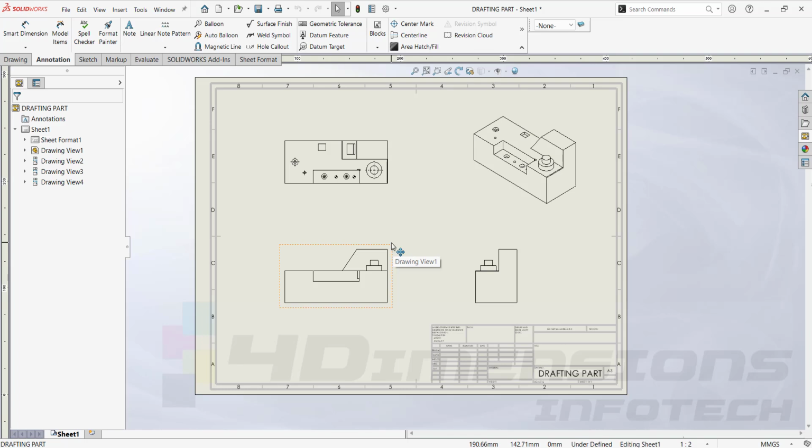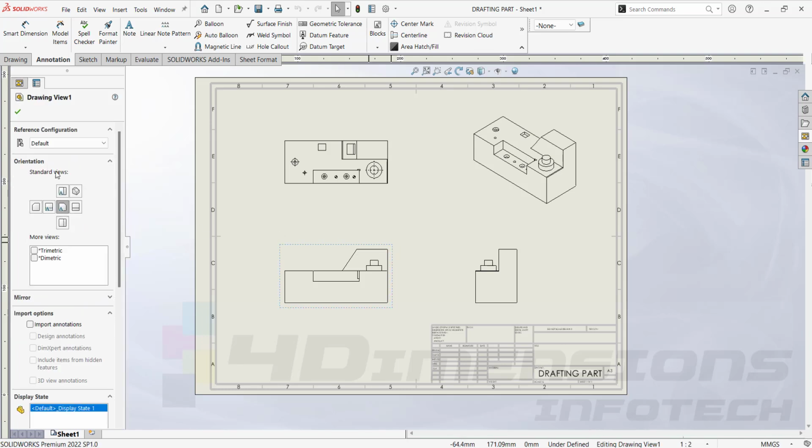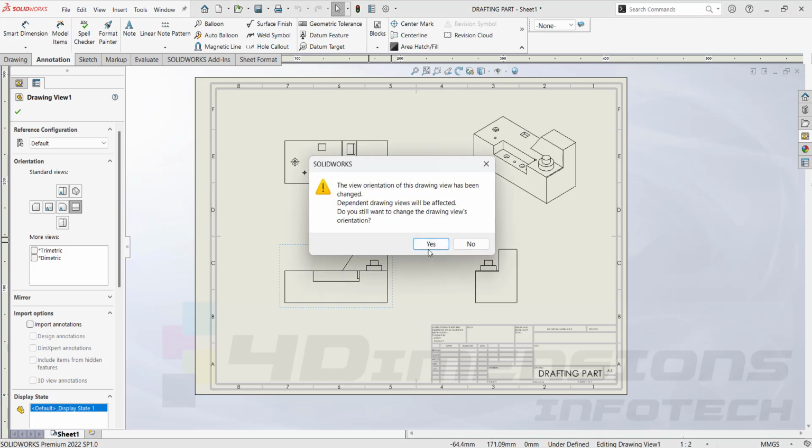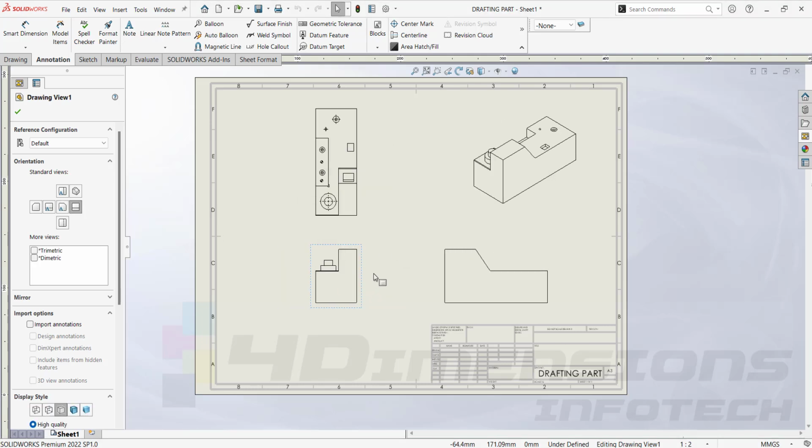So I select this drawing view 1. And for orientation, you can see the standard views given here. I have taken front view. If I want to change the parent view, I can say right hand side view. I'll click on this option here. This will be changed to right hand side, and according to right hand side, all the views will be changed here.